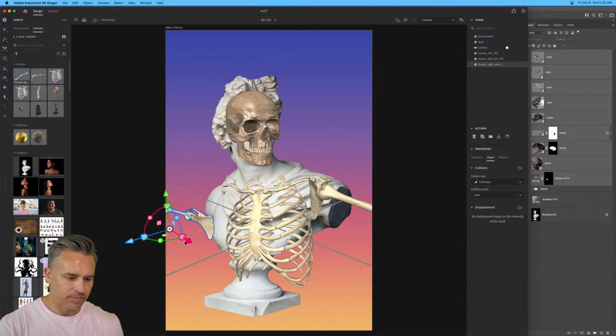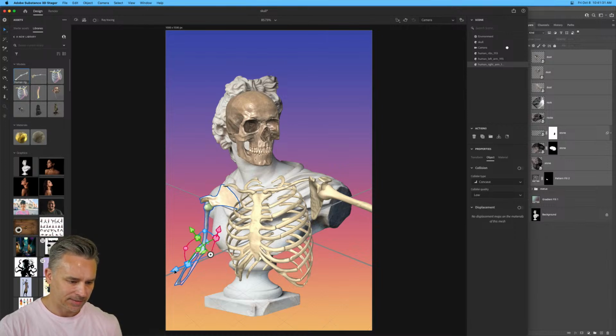And this all starts in Photoshop, of course. So we have to get the design down first. The anatomy might not be perfect right now.